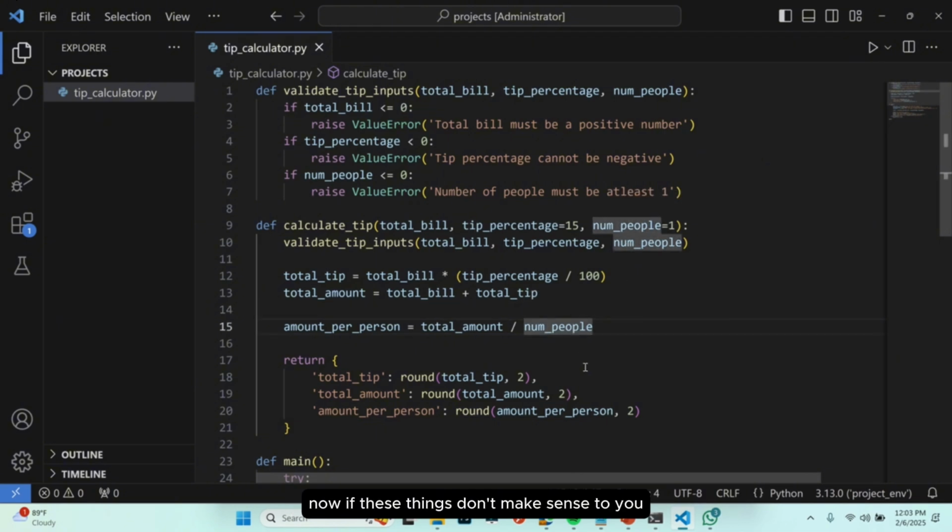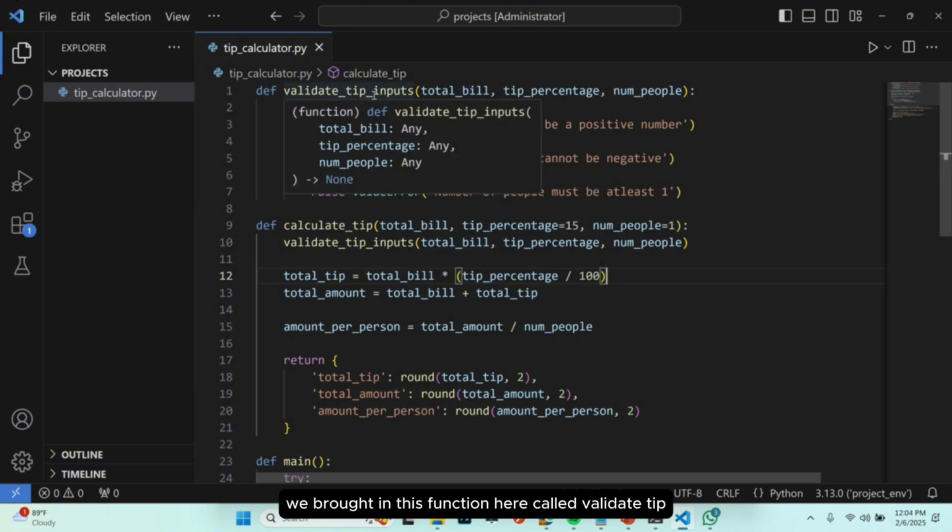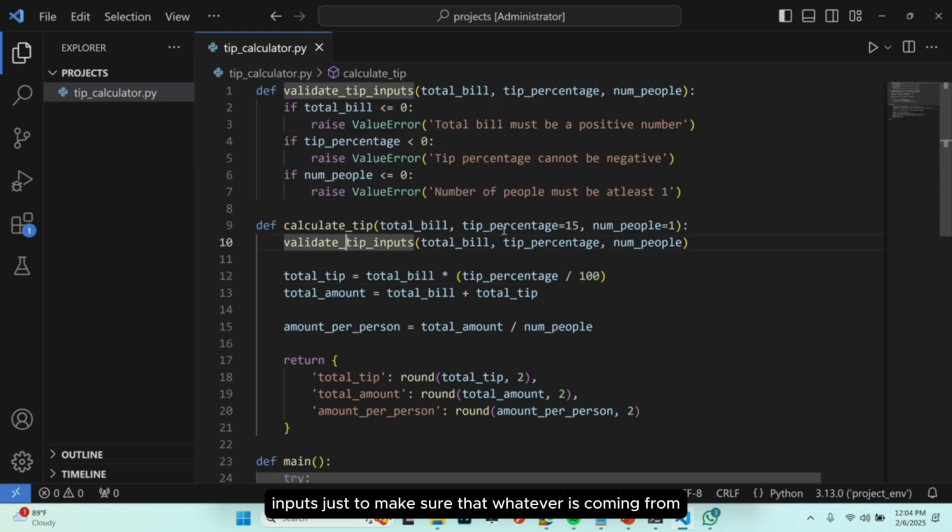Now, if these things don't make sense to you, I would really suggest you check out our Python course. We explain it very well in that course, where you get to understand what a function is, what all these parameters are, and what they are doing basically. Again, we have the total bill, we have tip percentage, and we have number of people, and we make it equal to 1.